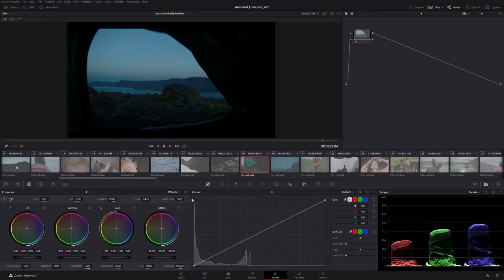I really like this shot, and I like the motion, and I like the detail in the sky. So I'm going to include this one. I don't really see any issue with it.